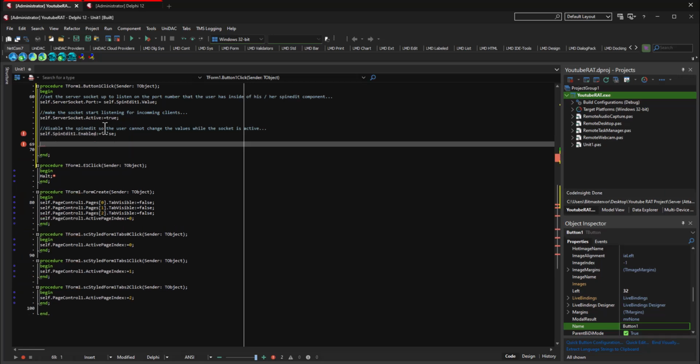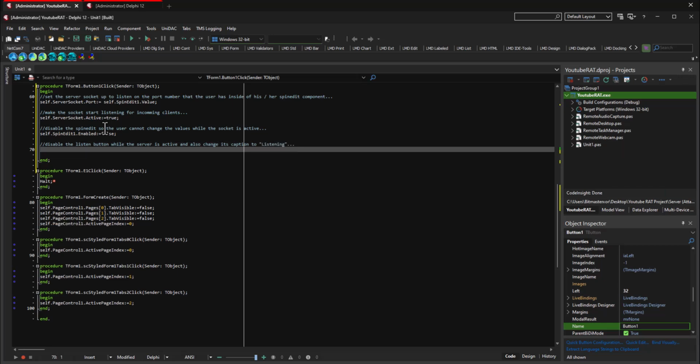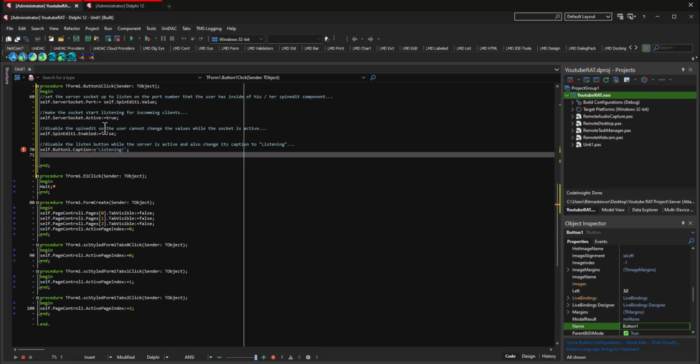We're turning it off. Also, disable the listen button while the server is active, and also change its caption to listening. So self.button1.caption := 'listening'. We'll just put it like that. Self.button1.enabled equals false. Done. So here, check this out, guys.